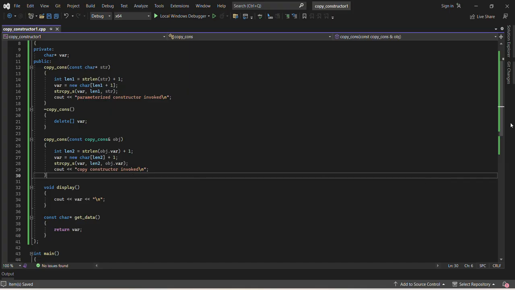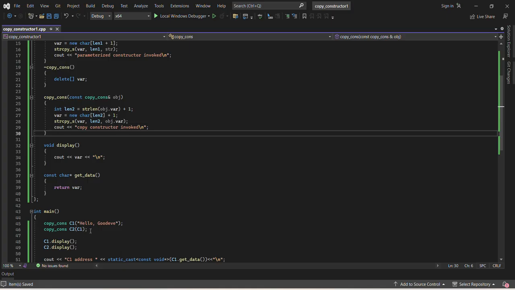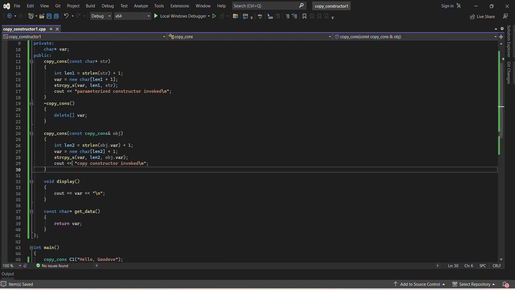Then when I create a new object C2 and I have initialized C2 with C1, an already existing object, what happens is the copy constructor is invoked. In this copy constructor, the body is invoked explicitly, as I have defined it.